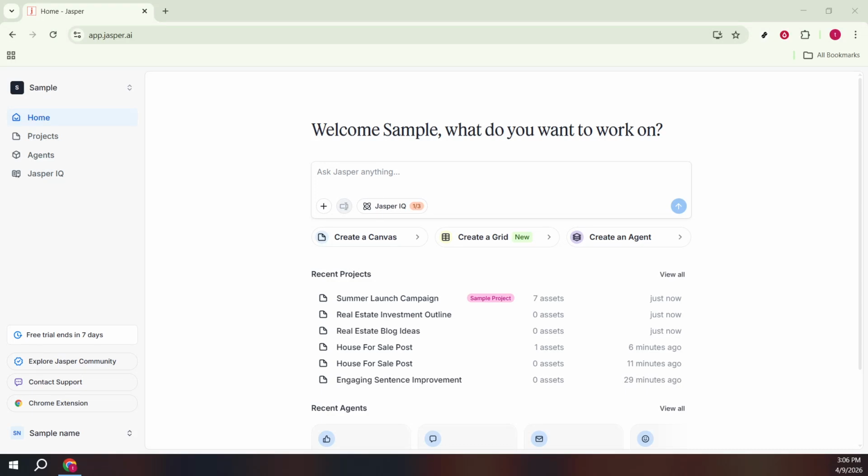In today's video, I'm going to teach you how to write a blog post with Jasper AI. We'll start right from the Jasper homepage and go all the way to generating a full draft from a solid outline, keeping the process simple and repeatable.